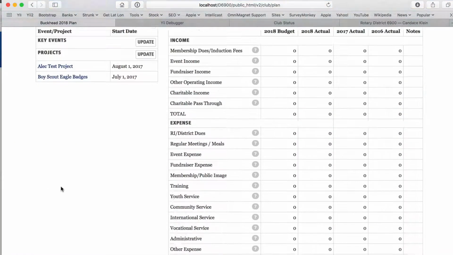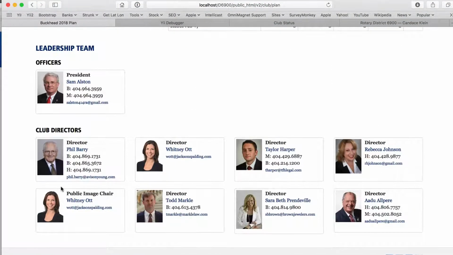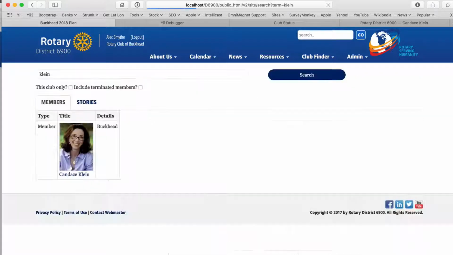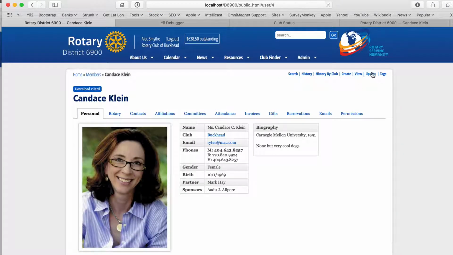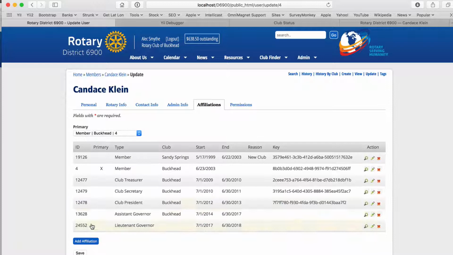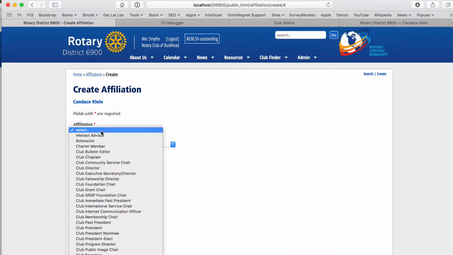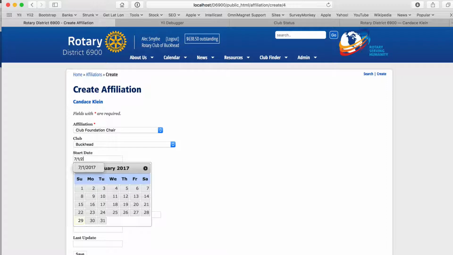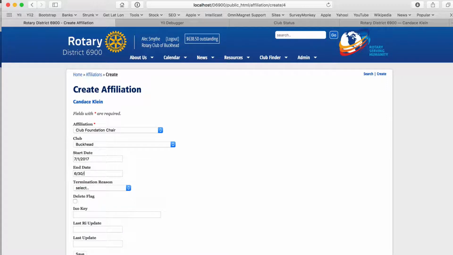And then I've got my team. If I scroll down here, I'll see the members of the leadership team. If I want to add someone to that team, let's say I wanted to add Candace as foundation director, I would just do that using the normal affiliation process. So I'll look for her here using the search box. This will take me to her homepage. I'll put her homepage in update mode, click on affiliations, and add an affiliation. I'm going to choose Club Foundation Chair, and that's for next year, so it'll be 7/1/2017 to 6/30/2018, and click save.